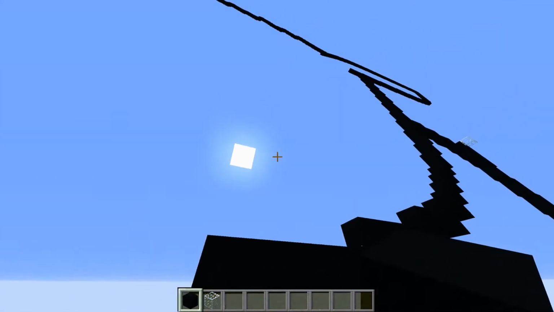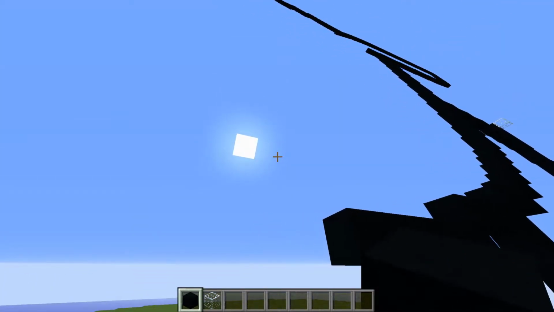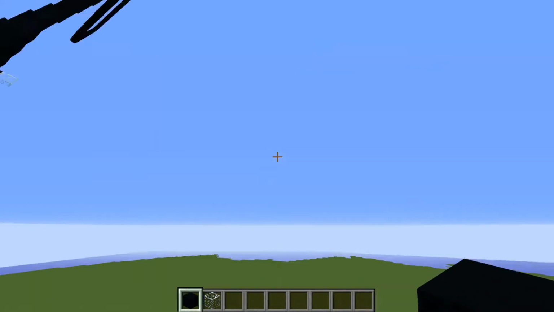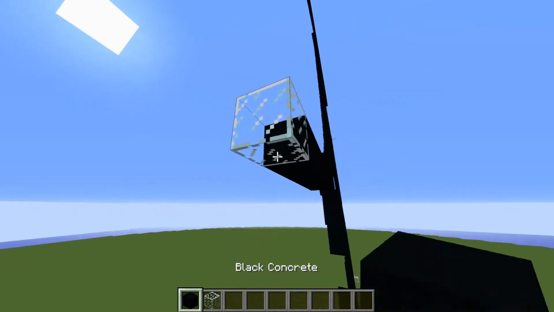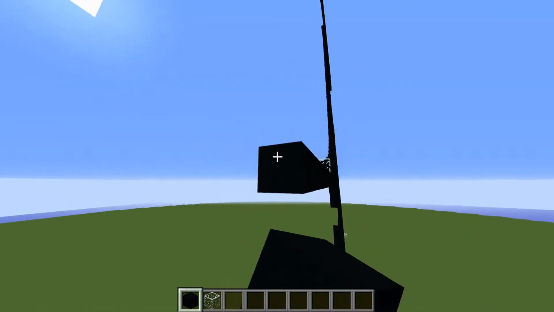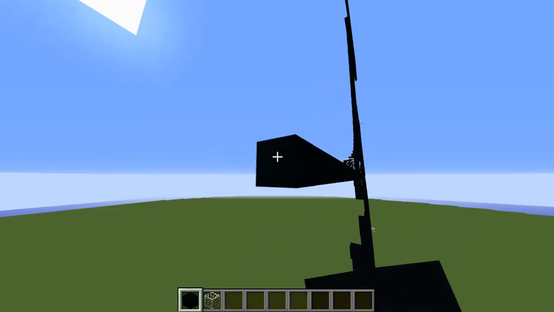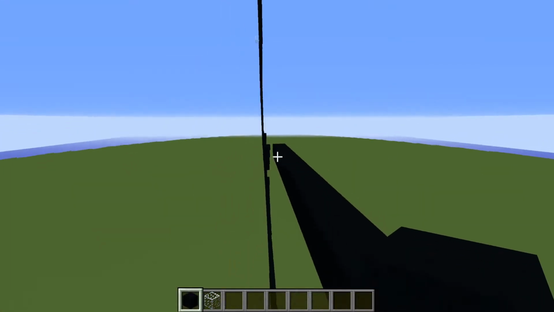Alright, for the lowest part of the jaw, we're going to be placing 14 blocks going horizontal on the lower level to the left. That's 1, 2, 3, 4, 5, 6, 7, 8, 9, 10, 11, 12, 13, 14. That's 14 blocks. Head back over.